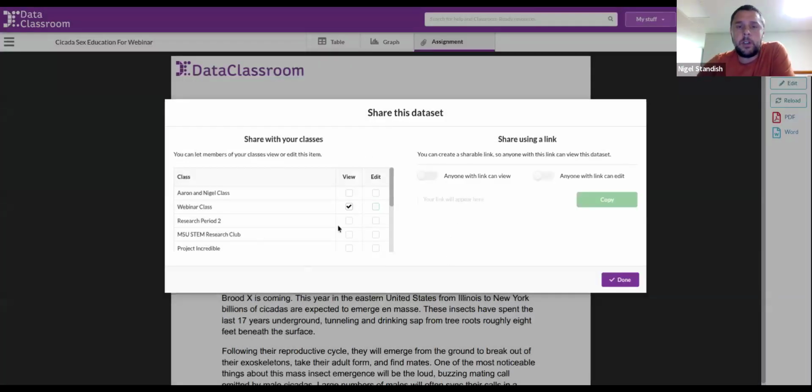So most of the time, teachers want to share using View. Sometimes in a group project, students will want to share edit privileges with each other, so they're all kind of working on the same copy. Other ways to share if you don't have classes is by sharing a link where everybody can view. Again, there's another link that you can create where they can edit. And you can also choose to notify classes here.